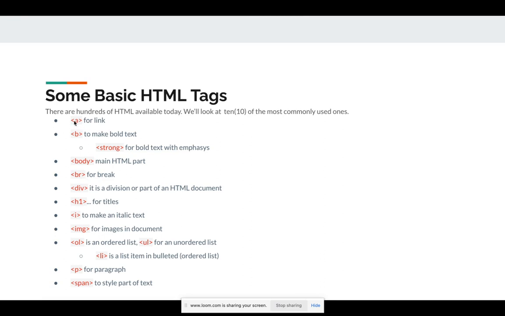A is for link, to link to another page or to another website, right? B is to make a bold text, strong, to make a bold text with emphasis. And that typo here, sorry about that. So body, we've talked about body, is the main part. Everything that is displayed on the screen is inside a body tag. Break is to break. You need an extra line or something. You want to break the flow of a text.